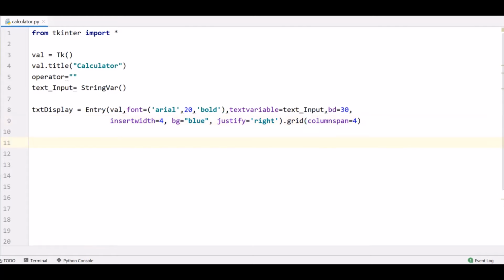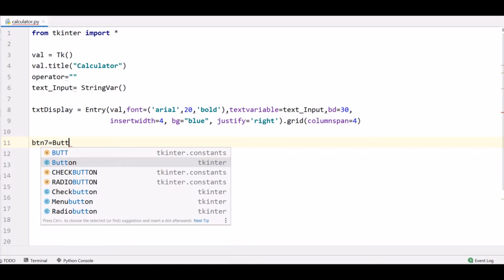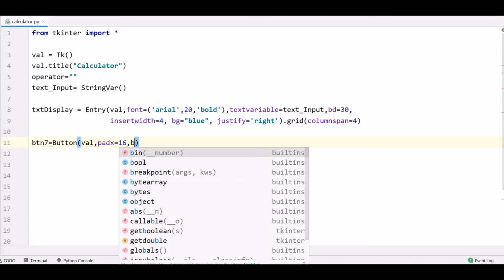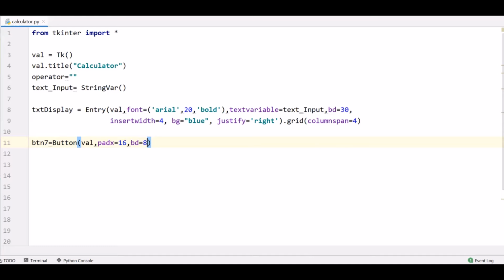Now I'll give the button, which will be starting from 7. So here button 7 is equal to Button, well, padx I'll give it as 16, pady is equal to 8, fg is equal to, let's give brown.